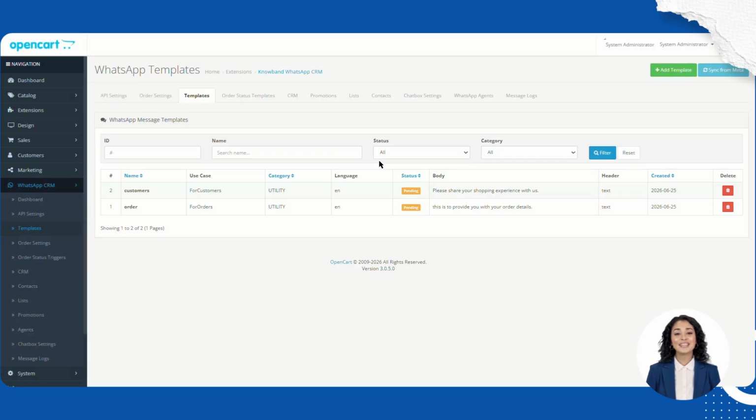After submitting, initially the template status will remain pending. Once Meta approves it, simply click Sync from Meta to update its status inside the module. Currently, these statuses are pending, and you can see the first template that was previously added has now changed its status to approved. You can also use these filters to find a specific template if you want to.